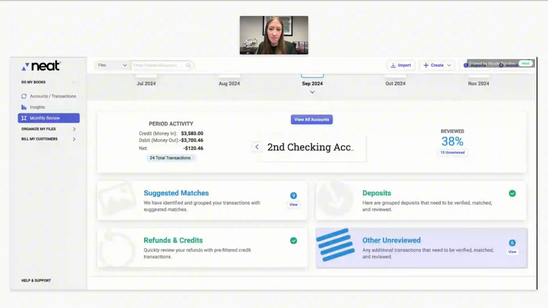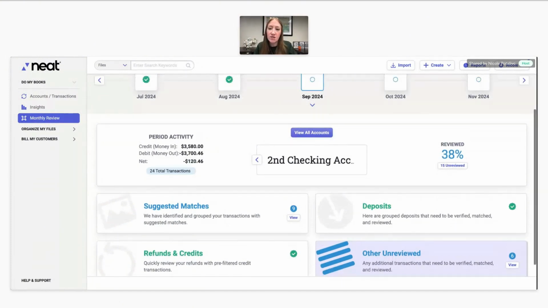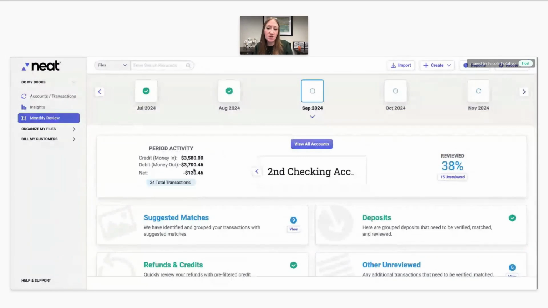Typically, the ones that end up there are ones that maybe you matched but didn't actually mark as reviewed. And I think that's what all 6 of mine are like. Another thing that you'll see in the monthly review section is that you get some details about your period activity. So you can see details about money that went into your account, money that came out of your account, and what your net is. And then lastly, you can also see the reviewed percentage, or how much work you have left to do essentially to mark this particular financial account as reviewed.